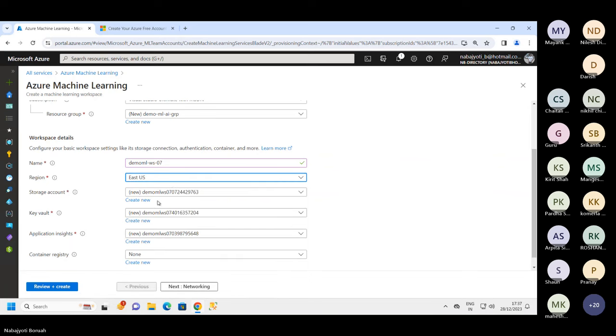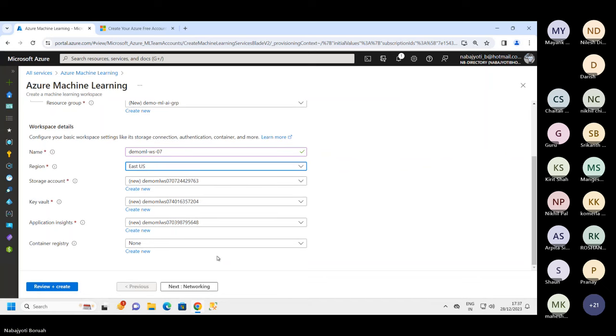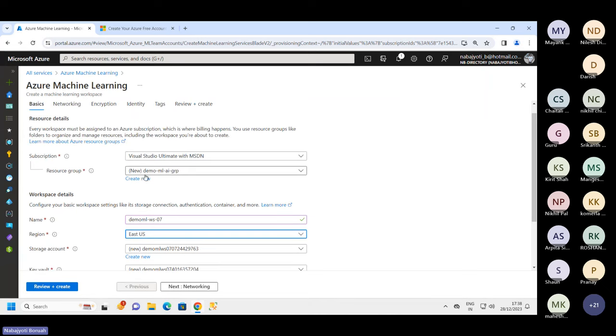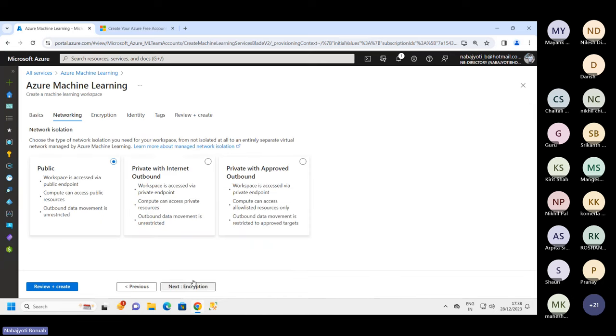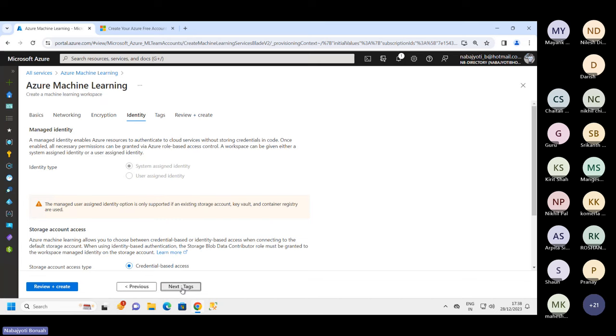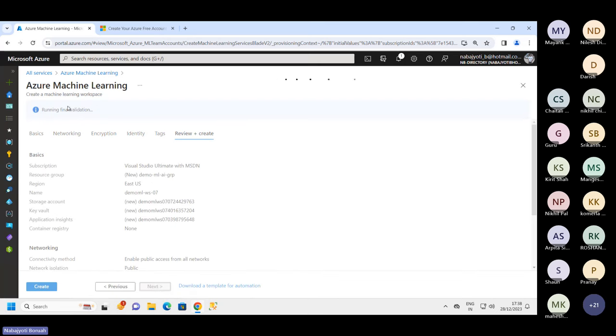one of my regions. I can select any region where I want to deploy my workspace, but I'm selecting East US. For dependencies, it will create a storage account, a key vault, and an application insight. And we do not want to create a container registry and so on. So these are the dependencies. Along with the workspace, these additional dependent resources are going to be created under the resource group, the logical container that I have created. Now there are some additional configurations. I will simply ignore them with the default selections, and we'll go and create this workspace.